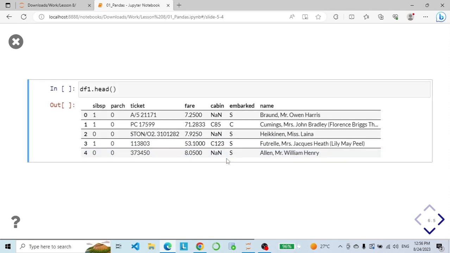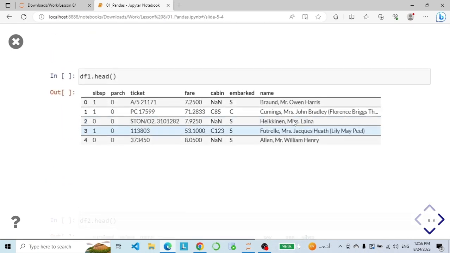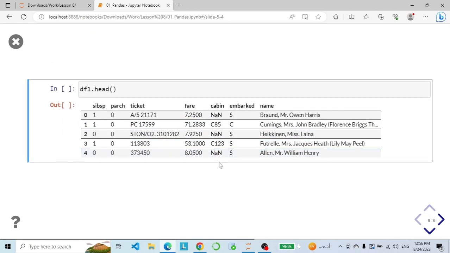Now let's take a look at the two data frames. So here's our data frame 1 and here's the data frame 2, and as you notice they share the name column. So we want to merge them on the name column. And when you choose the column to merge on, choose the unique one. So for example, we shouldn't merge on the fare column because we can have multiple examples with the same fare rate.